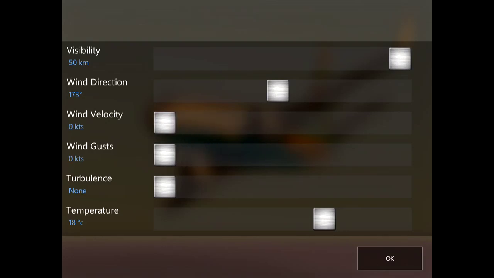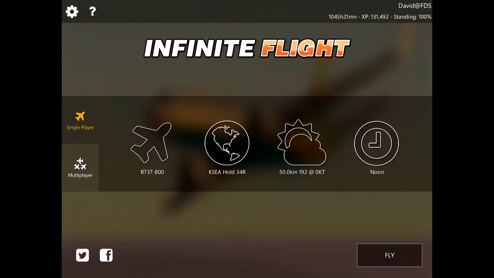First, we're going to set the weather up a bit. Let's have no weather. Lots of visibility. Very calm day, no wind, no turbulence, and it's warm. As you can see there, 18 Celsius, that's pretty good. Make it for noon, best visibility.